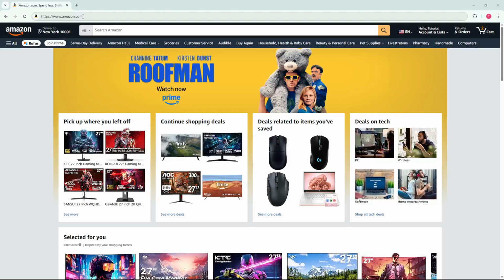Welcome back, everybody. Today I'm going to teach you how to delete and clear your Amazon search history. This is a great way to keep your browsing private and remove any unwanted search suggestions that might clutter your experience. First, open your web browser and head over to Amazon.com.